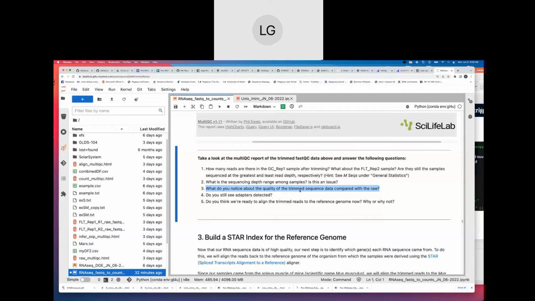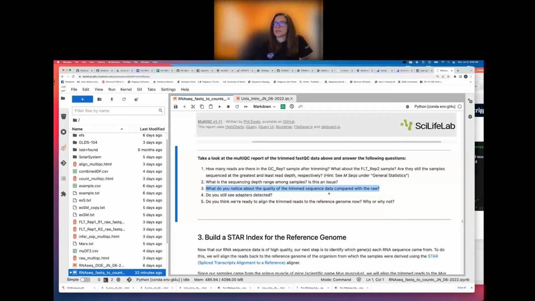Yeah, so you guys should all see the question now. What do you notice about the quality of the trimmed sequence data compared with the raw?